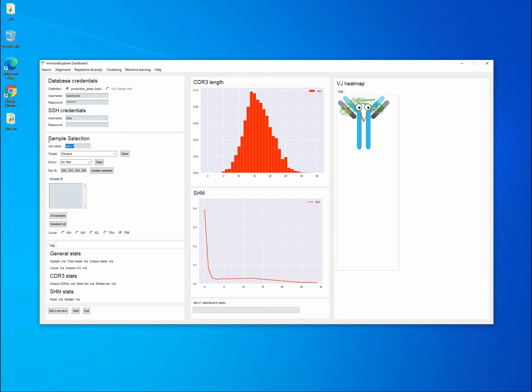And so I can change this job name. All that does is when I go to run my job, I will get back a list of CSV files as well as raster and vector images that are all prefixed with that job name. And so I can clear this up. The other thing I can do is to sort by donor. And these two options can be used together.